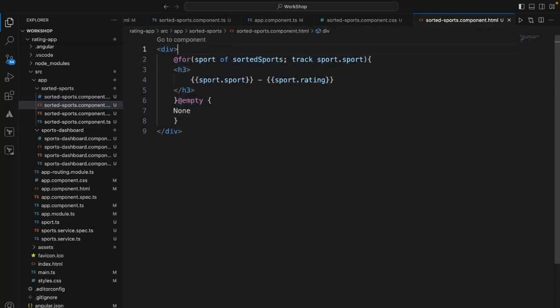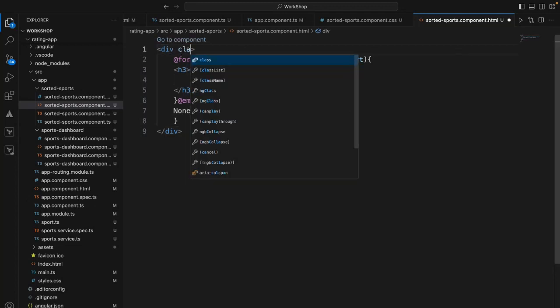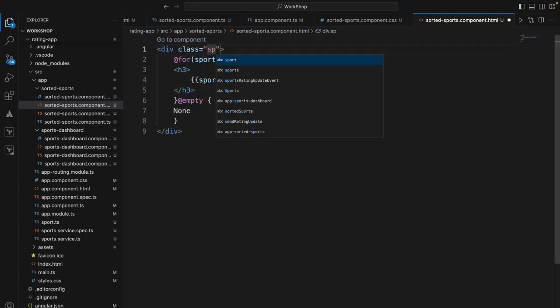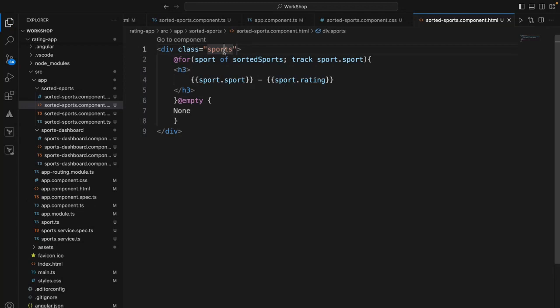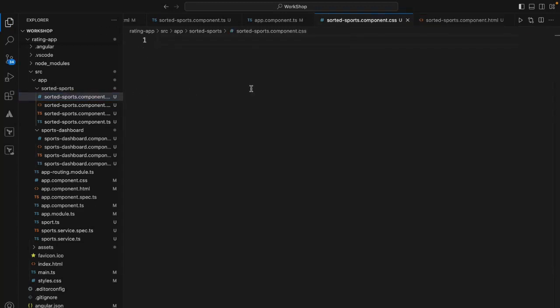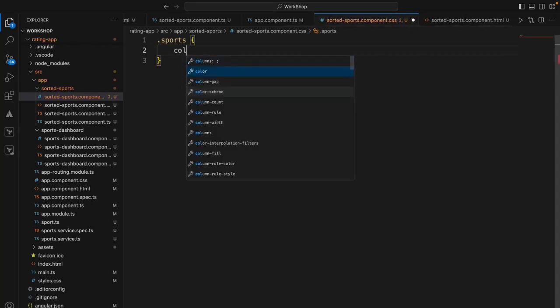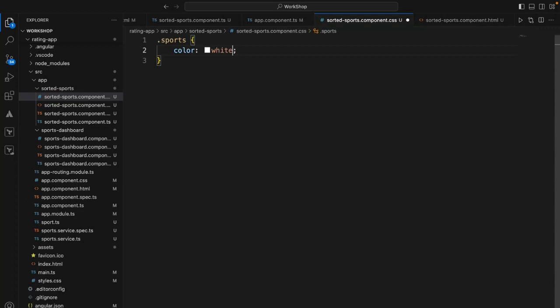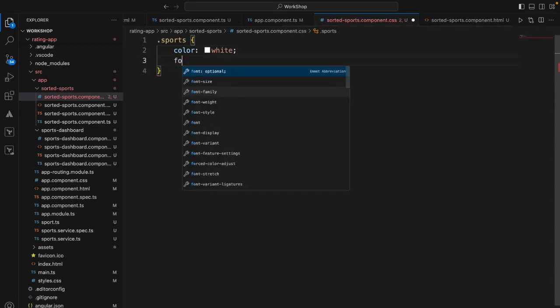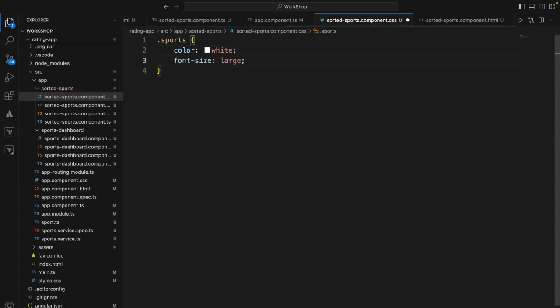Okay, I'll just align this to look better. I'll add a sports CSS class, and within this sports class, I'll set the color of the text to white, the font size to large, and align the text to left.